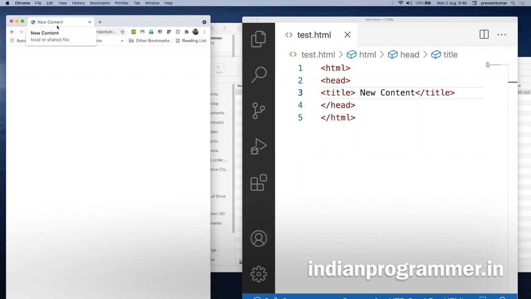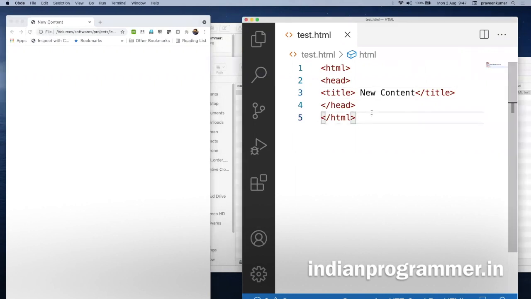Okay. In case I want to use some other title, then I can use this concept. That's it. The next thing we are going to see, and the main important thing, is how the content will be shown in the website. What is the tag actually?